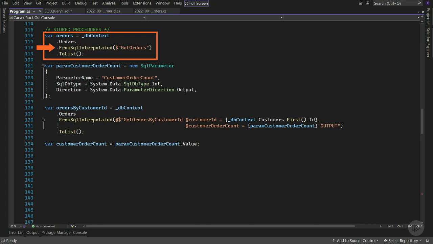Also notice here that we used the FromSqlInterpolated method to execute the query. The advantage of using this method is that it automatically parameterizes all the parameters that we provide in our interpolated string. We could also have used the FromSqlRaw method, but had we done so, we would have had to explicitly define the DbParameter instances or suffer the risk of SQL injection.